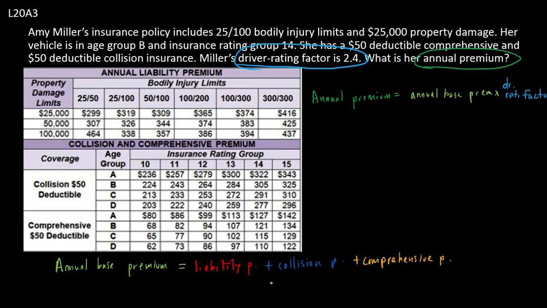So for example, let's start with liability premium. We'll go in order. So liability premium, it says right here, annual liability premium. So you need to know the bodily injury limits, which they tell us is 25,100. So we go over and we find 25,100. We also need to know the property damage, which is 25,000. So we find 25,000 on property damage limits. We go to where the two overlap. So that would be this box here, 319. So as simple as that, her liability premium is $319.